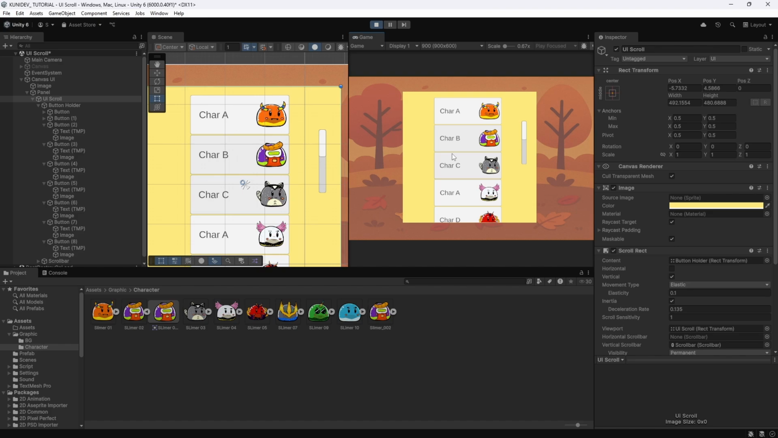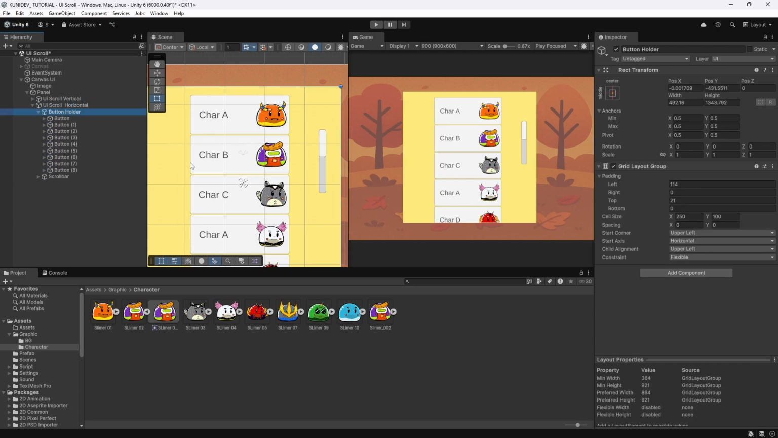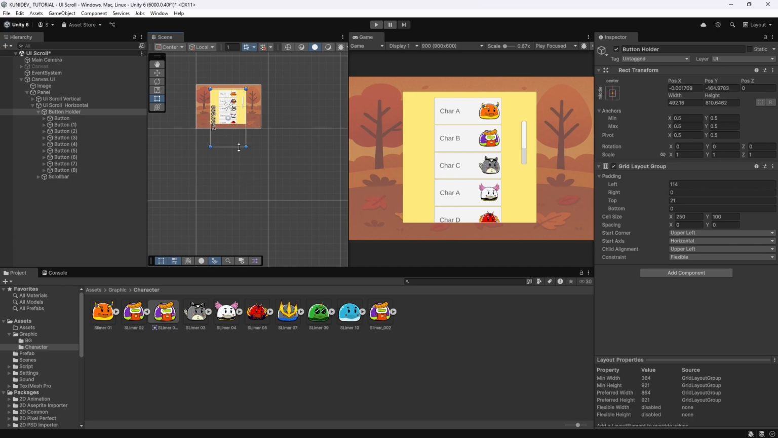What about the horizontal one? Okay, let's stop it. To make things faster, I'm just going to duplicate this UI scroll. Let's rename the first one UI scroll vertical, and the second one horizontal. Remember the button holder I talked about the first time? For vertical, you have to change the layout to the up and down layout, and for horizontal, just click the left and right layout.